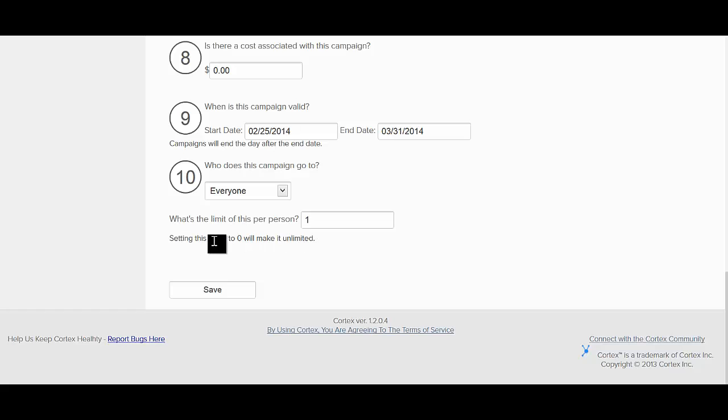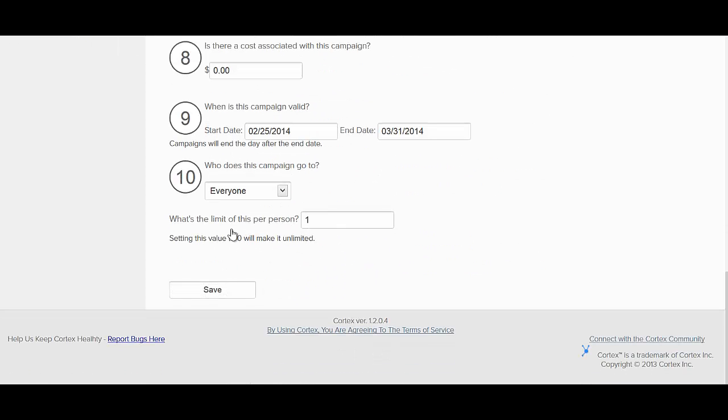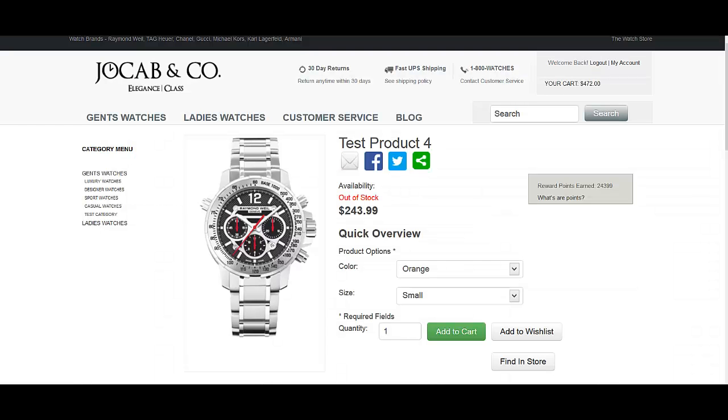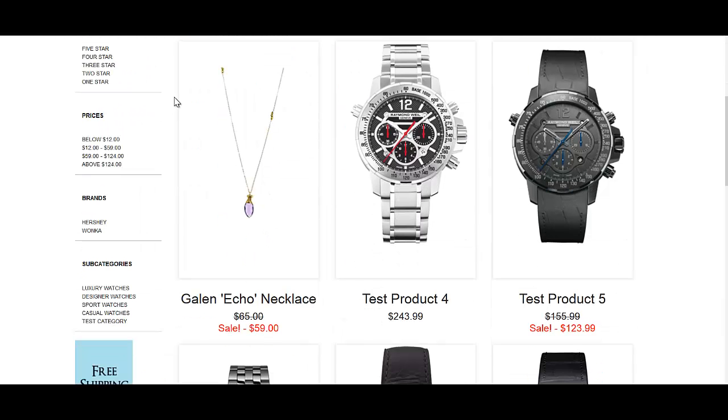And as it says right here, setting this value to 0 will make it unlimited. So every time they purchase, they'll get this email. So once we've done that, let's hit save. Now let's run through a quick example of what that email will look like when the customer purchases.